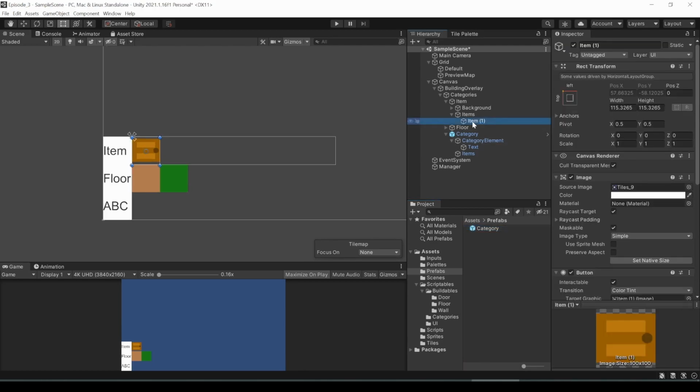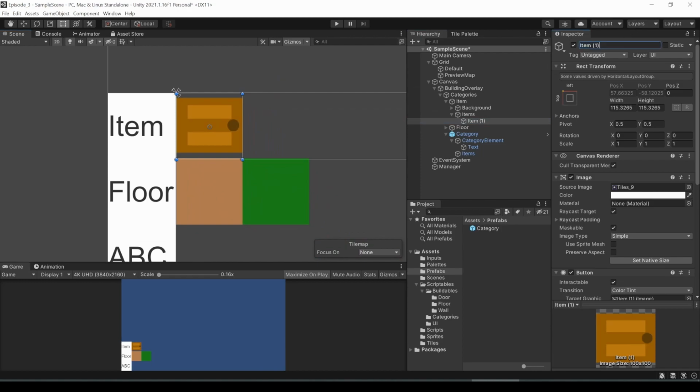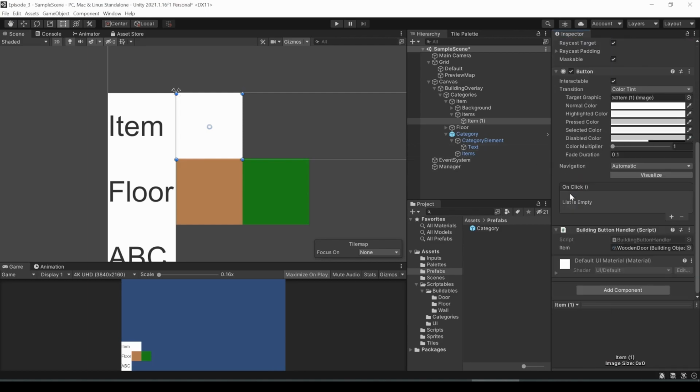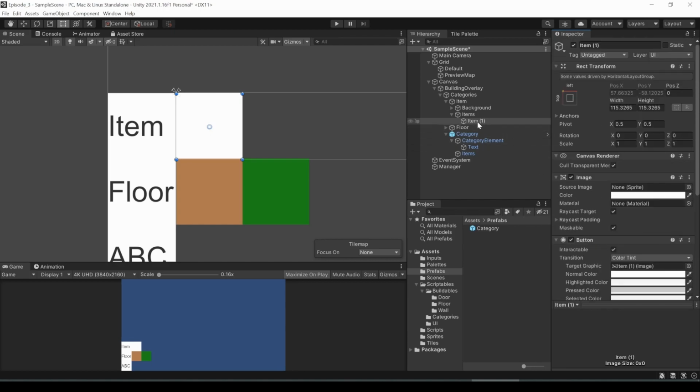To spawn the button, we need another one as well. I'll adjust an example entry like earlier and remove the specific values like the image and the building reference so that it's just a blank building button.